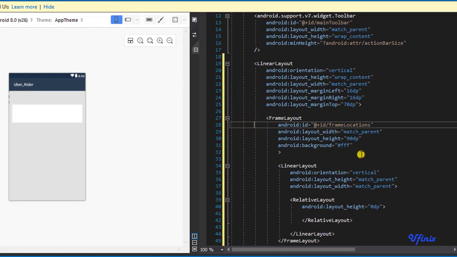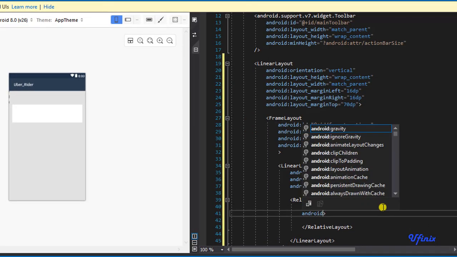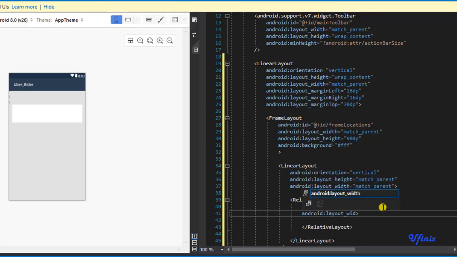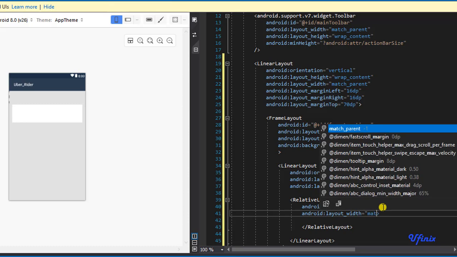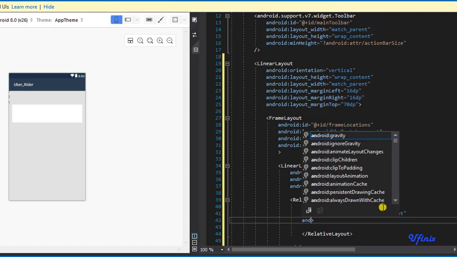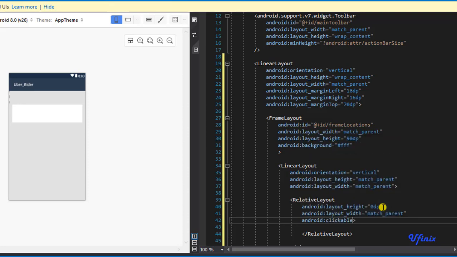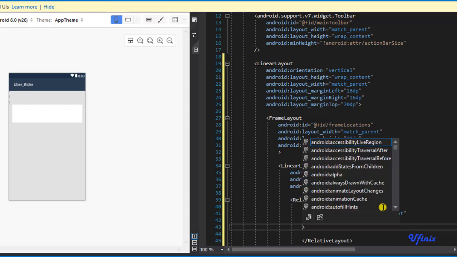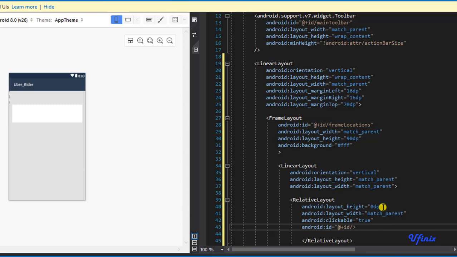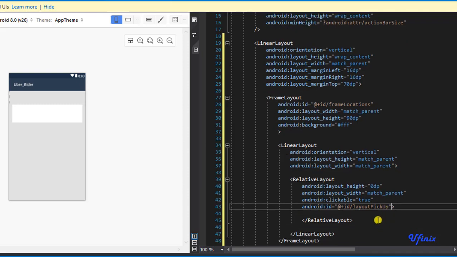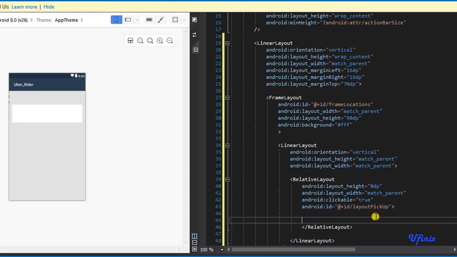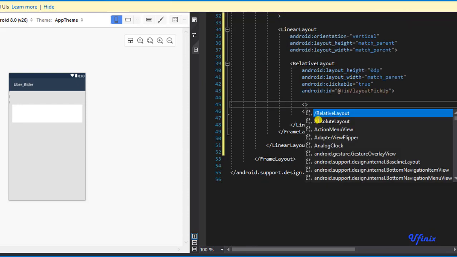Okay, so let's continue. The layout width, match parent. I'm gonna have to make this clickable, and of course we need an ID for it because we'll be needing it, and we can call it layout pickup. I think this will suffice. All right, so let's put in some items inside of it. We need an image view, a text view, and a radio button. Okay, so let's add an image view.